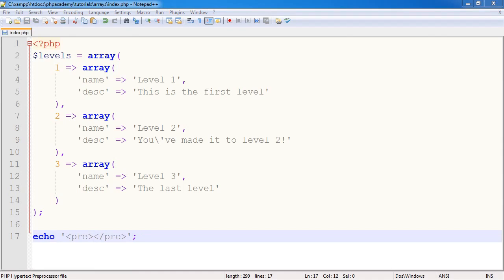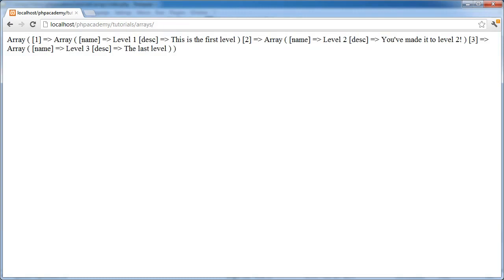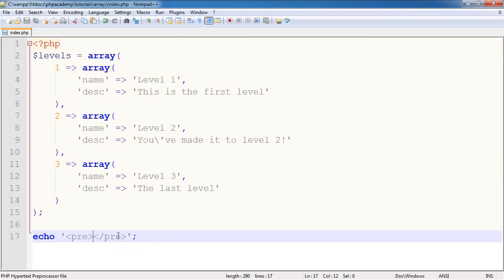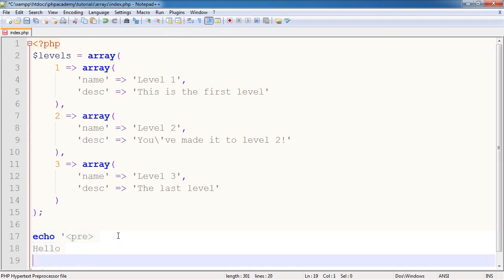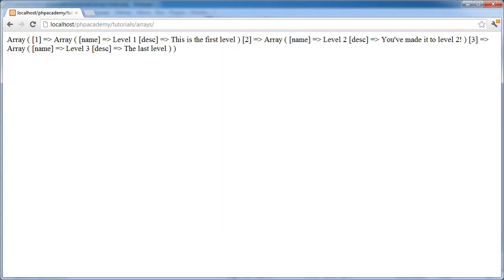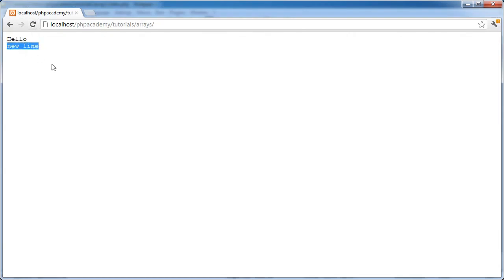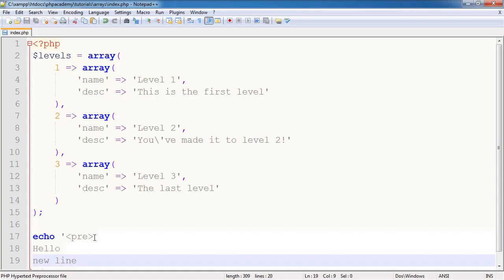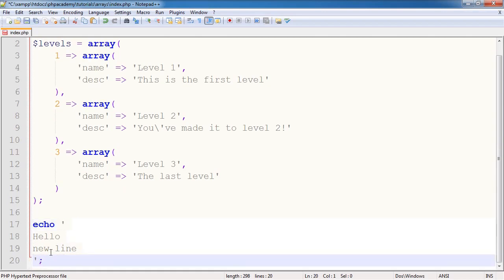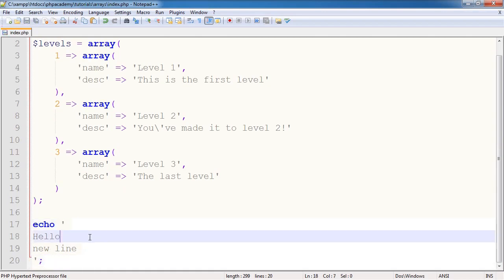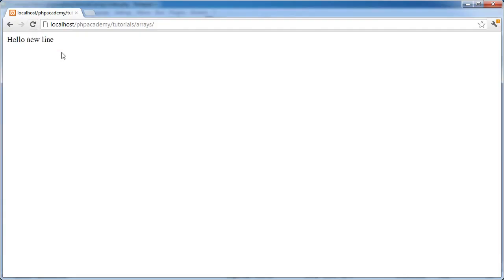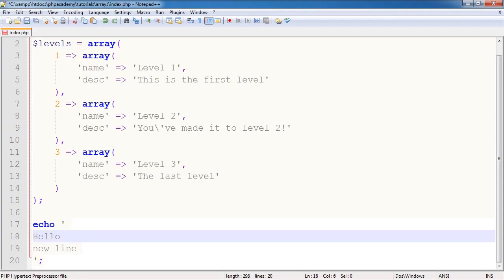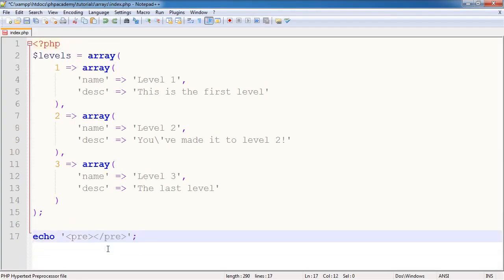Now pre-formatted tags allow us to output content in our browser slightly differently, in the sense that I could pull a line down here and say hello new line. And when I refresh here, you can see we've got hello and new line, whereas if we didn't use pre-formatted tags, there's no line break here like an HTML BR element, so it just says hello new line on one line. So pre-formatted tags have the added advantage of taking new line breaks and actually literally outputting them.